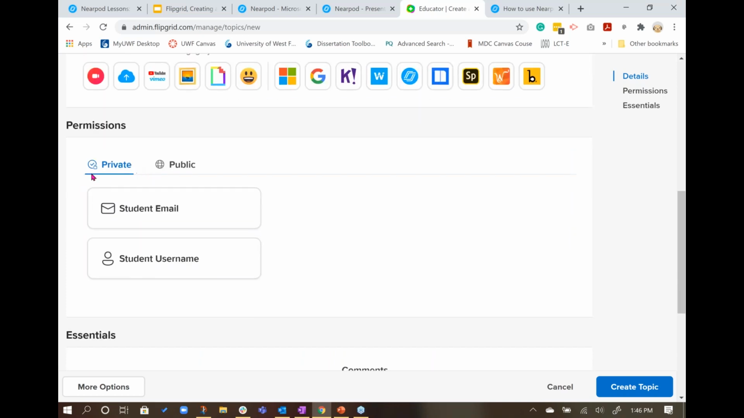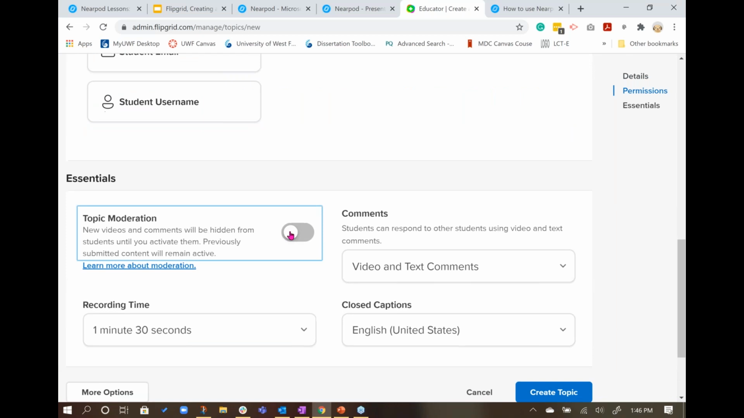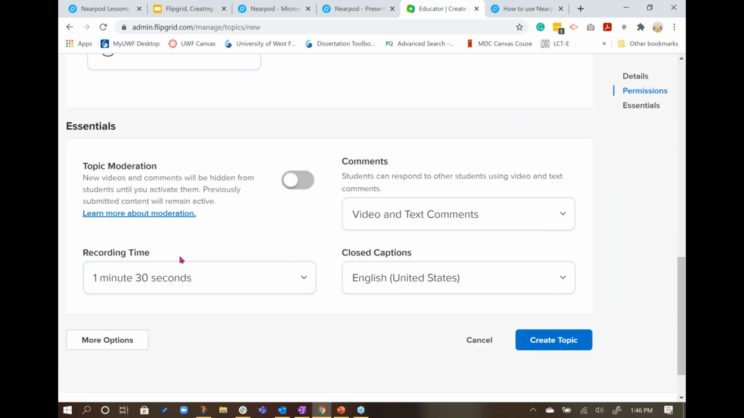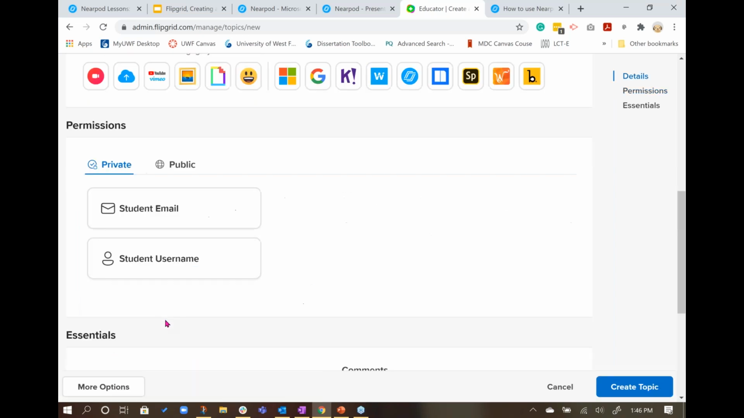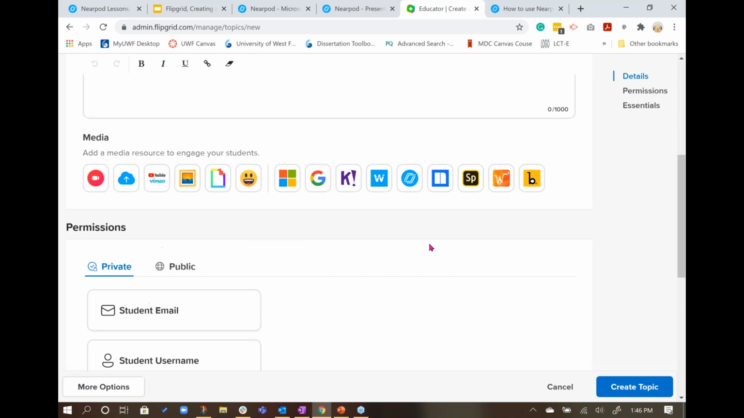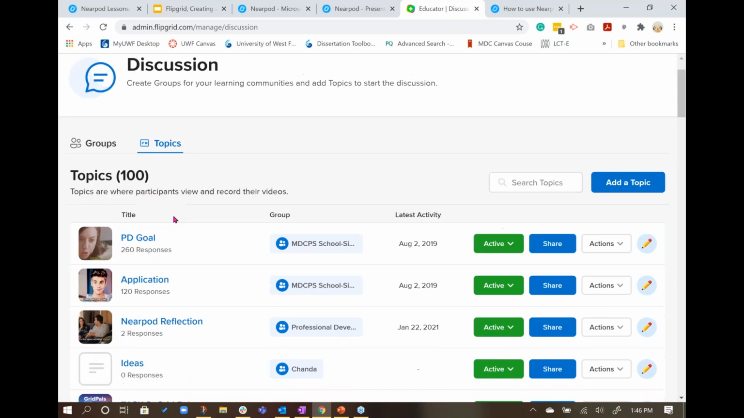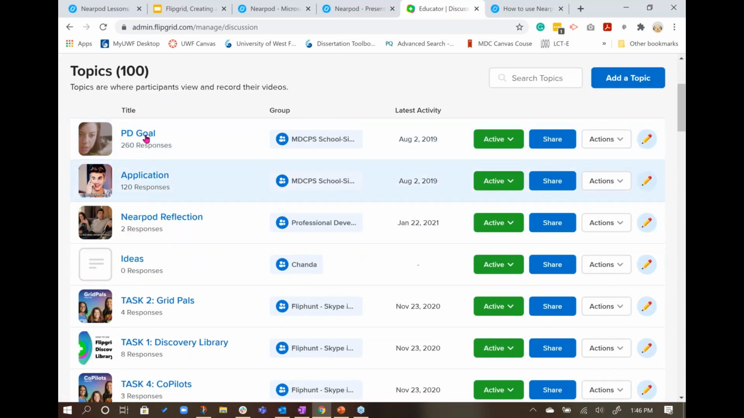You can set the permissions to private, so that students are required to sign in either using a username or student email. You can moderate topics. You can set the timer for the recordings to be anywhere from like 15 seconds, I think, to like 10 minutes. So you can definitely adjust these things when you're creating your topics. Once your topics have been created, you'll see them in your topic list, and you can easily click on them to see what they look like.